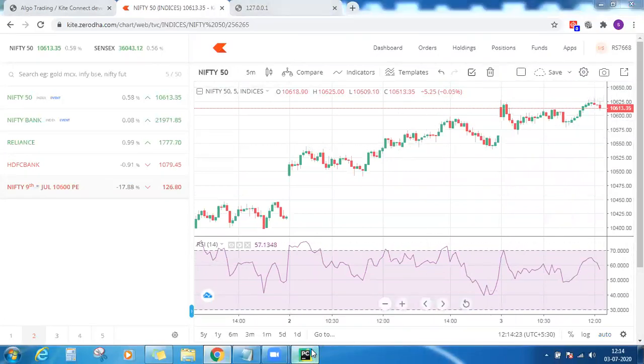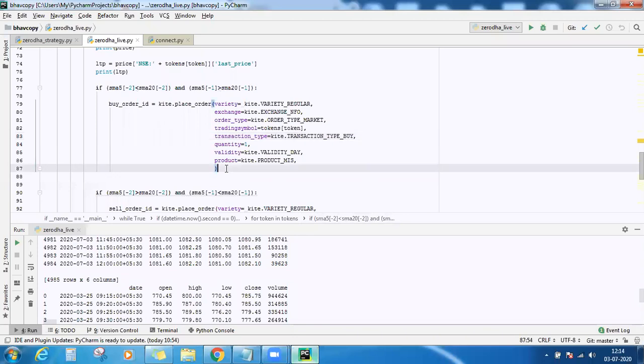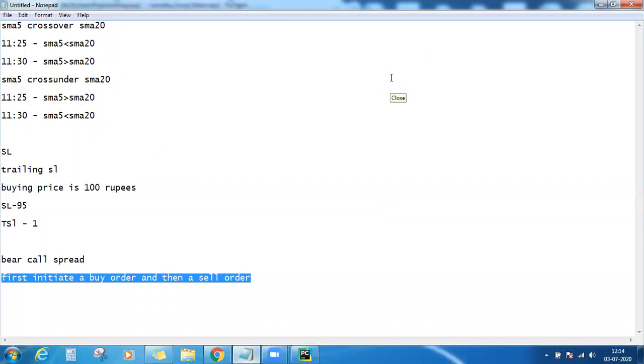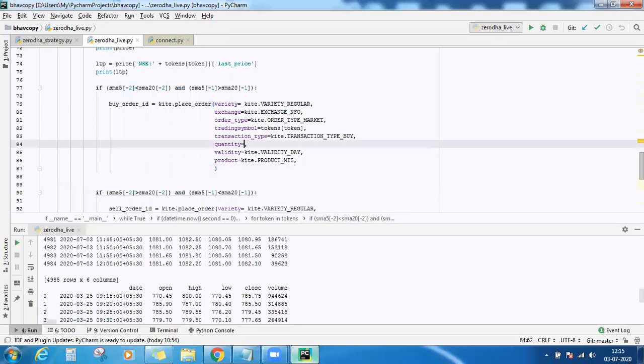So for that, what you'll need to do is, first you will need to initiate a buy order and then a sell order. So if it is a bear call spread, first initiate a buy order and then a sell order. Only then the exchange will get to know that you are initiating a spread order and it has to reduce the margin. The quantity should be 75 in terms of lot.